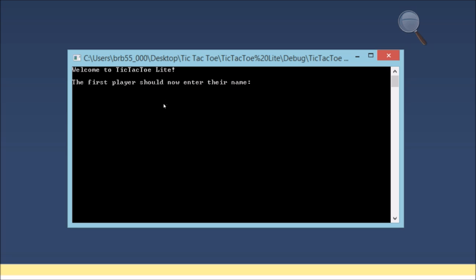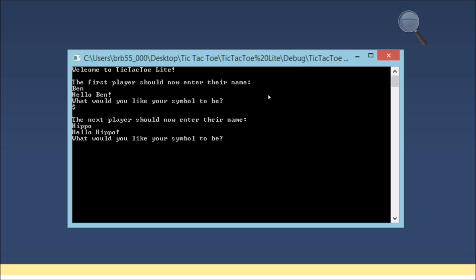So it says, welcome to Tic Tac Toe. The first player should enter their name. My name is Ben. What would you like your symbol to be, Ben? My symbol is going to be the $ sign. The next player should enter their name, and the next player's name is Hippo, and Hippo's symbol is H.